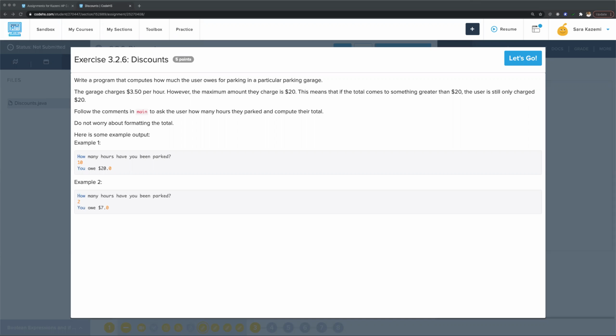Okay, so 3.2.6 is called discounts, and it says write a program that computes how much the user owes for parking in a particular parking garage. The garage charges $3.50 per hour. However, the maximum amount they charge is $20. So that means that if the total comes to something greater than $20, the user is still only charged $20.